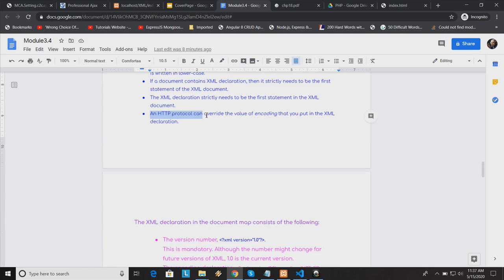Okay, an HTTP protocol can override the value of encoding you put in the XML declaration. Suppose you are using JavaScript or AJAX, then you specify the HTTP protocol dynamically. If you want to change that, you can change the protocol dynamically, that is the encoding, using AJAX or JavaScript.